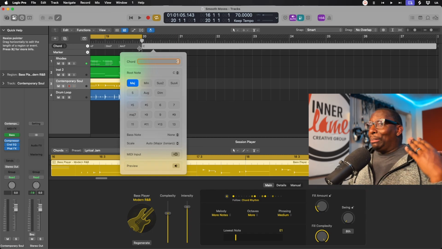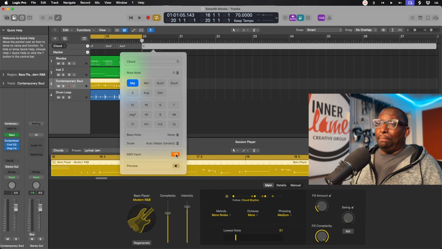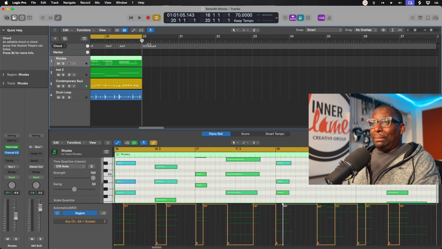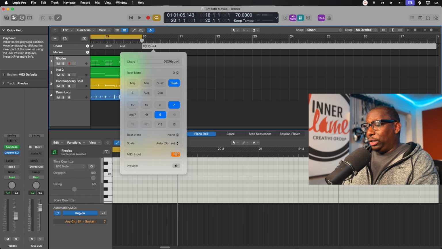If you are like me, I have no clue what the names of some of these chords are. Some simple chords I know, but when you start getting into some weird stuff, I don't know. I'm not a classically trained musician, don't know theory like that. I know some things because I've been around some amazing musicians who have taught me some stuff, but I can play the chords. So what I like to do is come here to MIDI input, hit MIDI input, and then I can play the chord. Let's go to the Rhodes so it actually sounds like something. I can then play the chord, and we can see here it's going to tell me what that is.